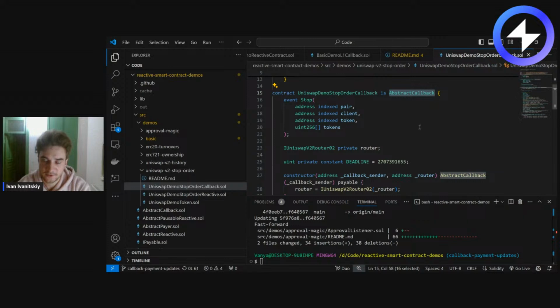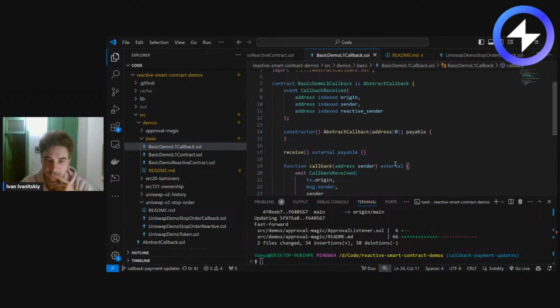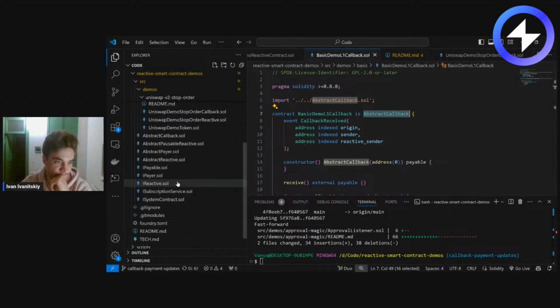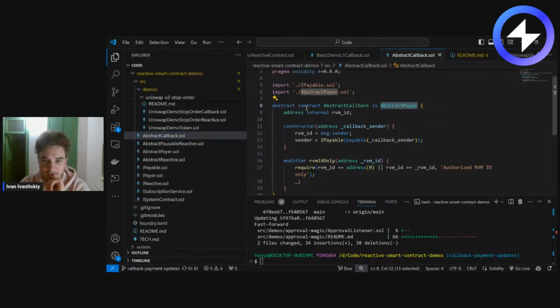As you can see here, it's inherited from the abstract callback, the same way it was in this demo, right? And abstract callback is our predefined smart contract. You can use it, and I encourage you to use it, or you can try to change it, but that's not recommended because it basically just implements the payment functionality here. It's inherited from abstract pair here.